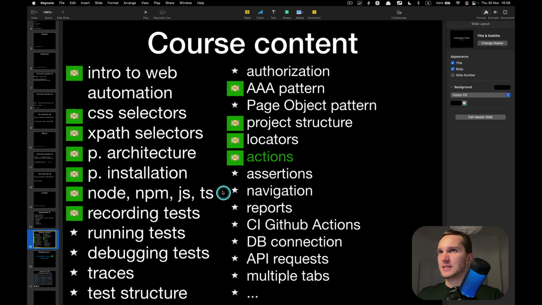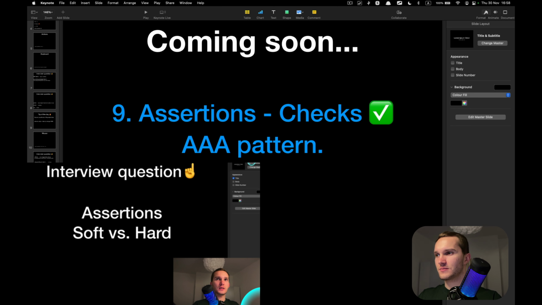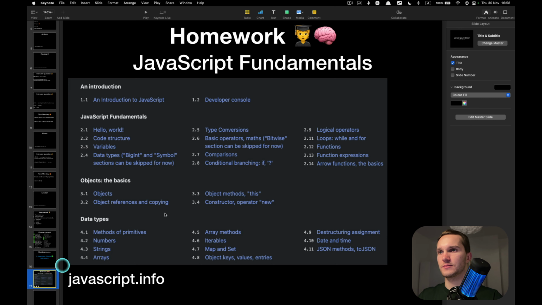Okay, next time, today we covered actions. Next time we're going to cover multiple topics, assertions and the AAA pattern. We haven't covered it today. All right, and maybe something else, we'll see. Yep, assertions, checks, and the AAA pattern.